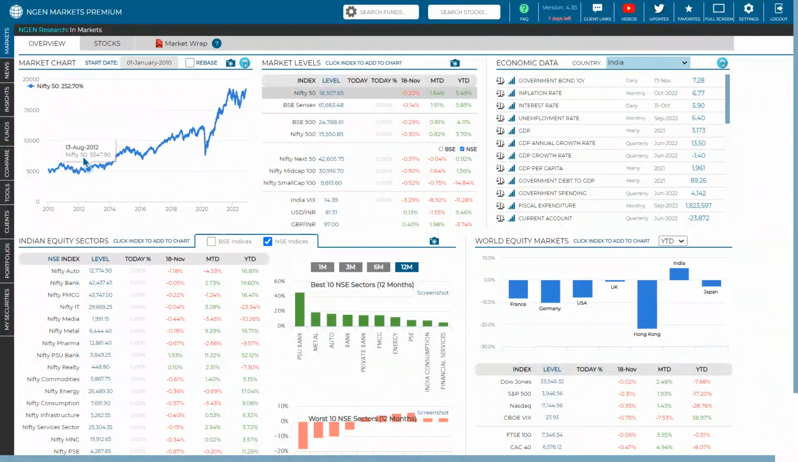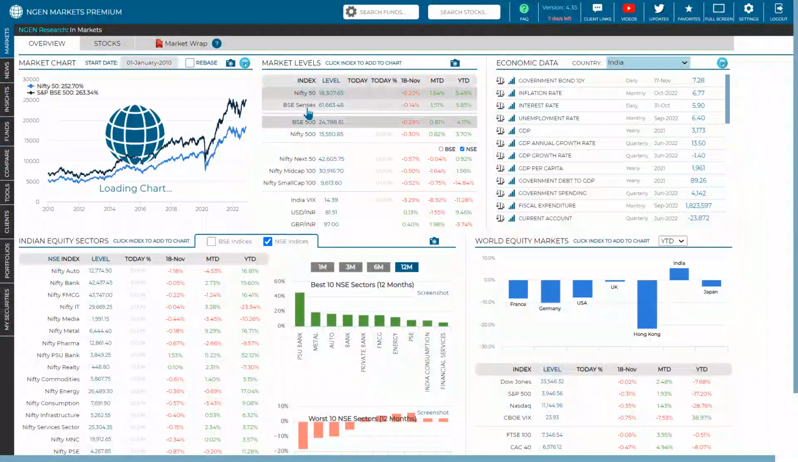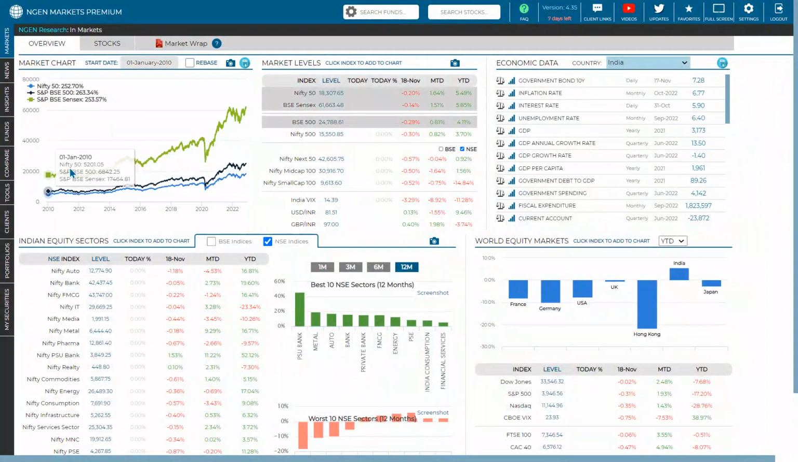Let's say we want to compare multiple market levels in one particular tab. How are we going to do that? All we need to do is click on those we want to compare. I'm just going to show you an example here. If I want to compare Nifty 50 with BSE Sensex and BSE 500, I can just click on it and they get updated into this market chart with different sets of levels.